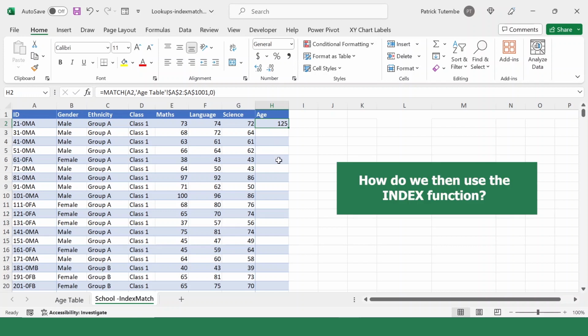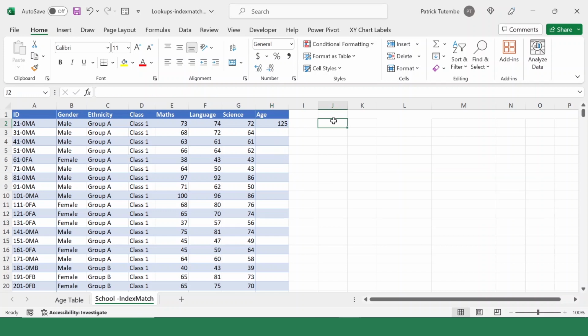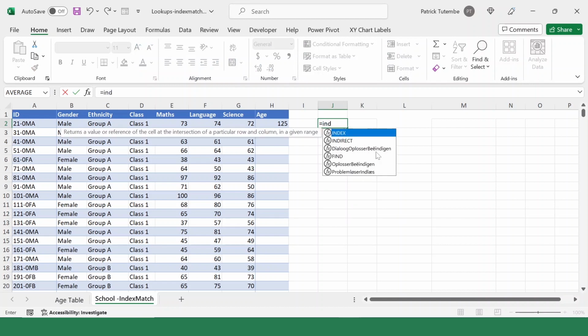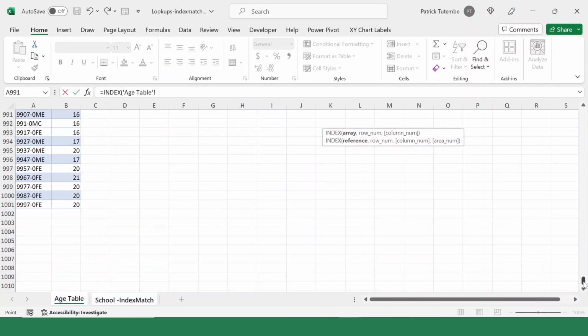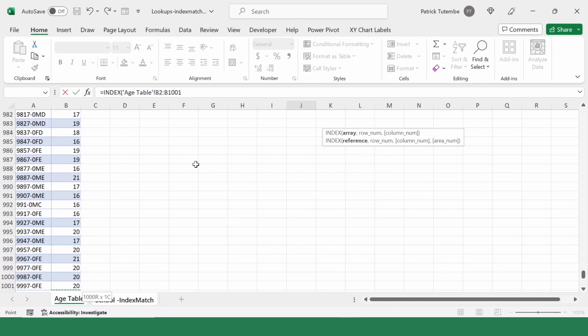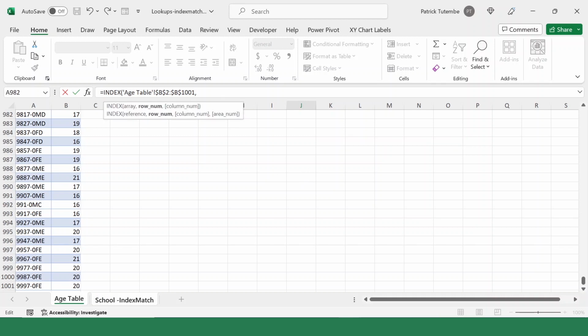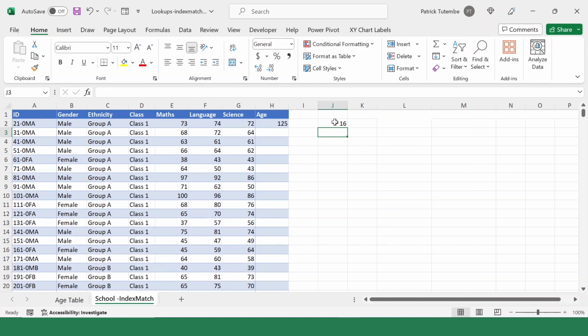So how do we then use the index function? Now the index function works like this. If we say index, then the array, where do we want to look for this item from? We want to get the age from this column that has age. So it is B2 to B1001. We press F4 to lock, and then it is asking us which row number. Let's first type the row manually, 125, and then we put a comma. And because we have only highlighted one column, we do not need to put a column index, so we can actually close and enter. So it's telling us it is age 16.